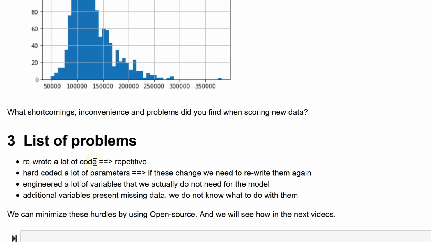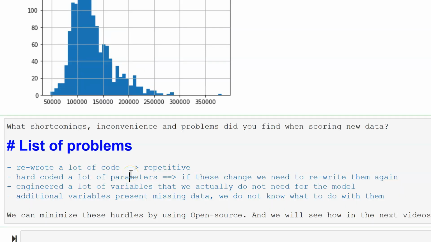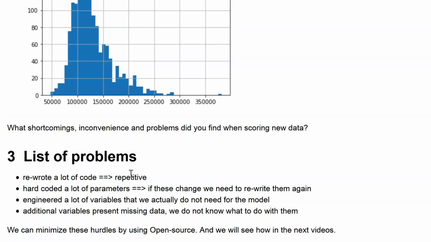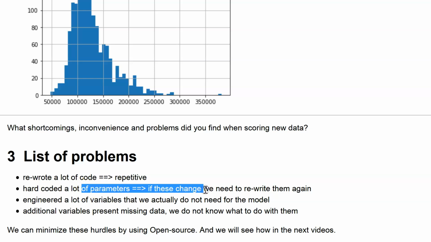So here I summarize most of the problems that we found when we tried to score new data. The first one is that we rewrote a lot of code, so this is quite repetitive and is usually not the way forward. It's too time consuming and also too boring. We hard-coded a lot of parameters. This is also very time consuming, but the most important problem here is that if we change anything in our model and we run it again on a different split of the data or with different parameters, then we may need to adjust the hard-coded bits over and over each time we run the model.